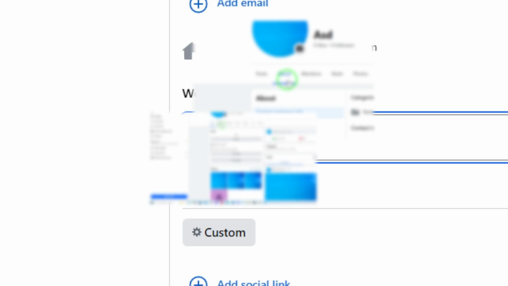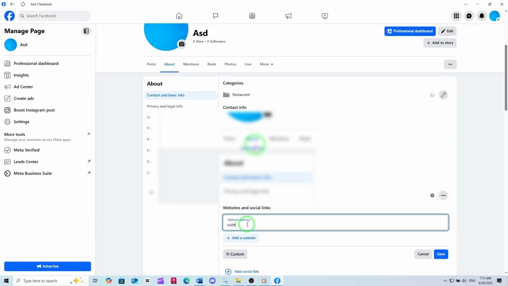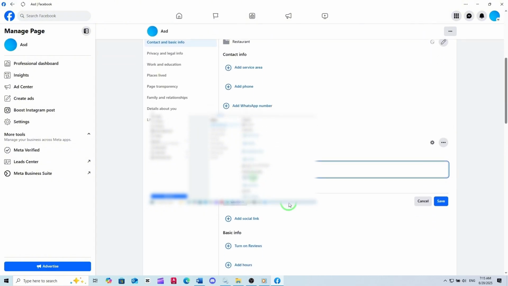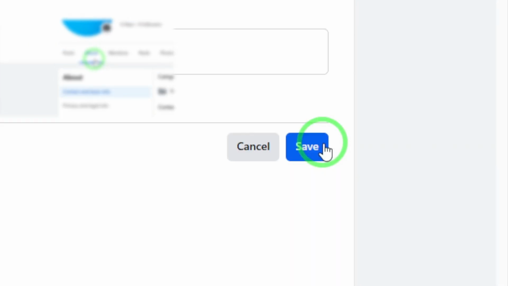A new field will appear where you can type in your website address. Make sure to enter the full URL, including the https:// part, so that visitors can click through directly to your site. After you've entered your website, double-check to make sure there are no typos. Once you're happy with it, click the Save button. That's it! Your website is now linked to your Facebook page.